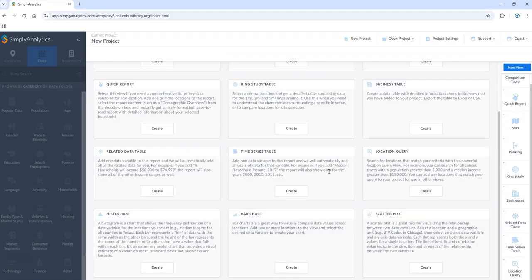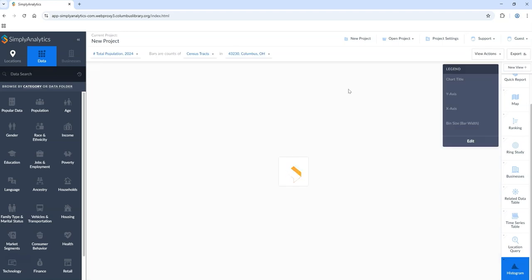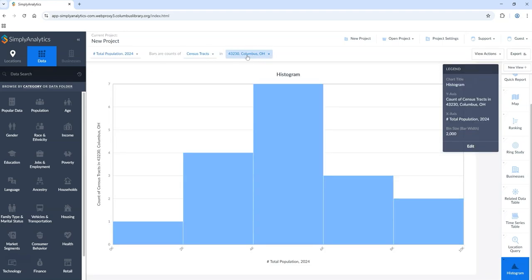Another view that we have here is the histogram. So a histogram is going to create a type of bar chart that groups data into bars with X and Y axis. So here again, we're just going to use total population. I'm going to click on, well, we can use our zip code here. What this is going to do when I hit done is it's going to group all of the census tracts in our target zip code based on the total population. So we have our population number here.